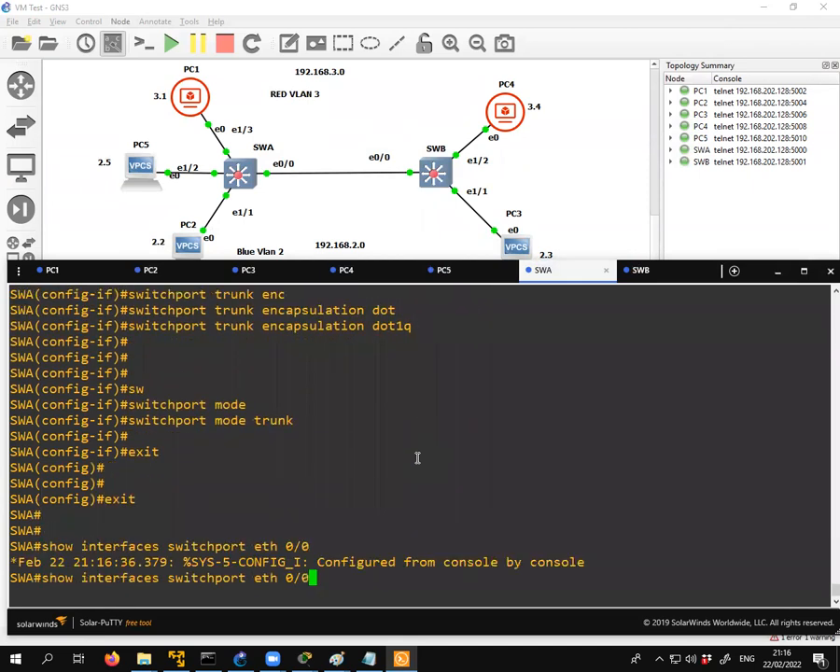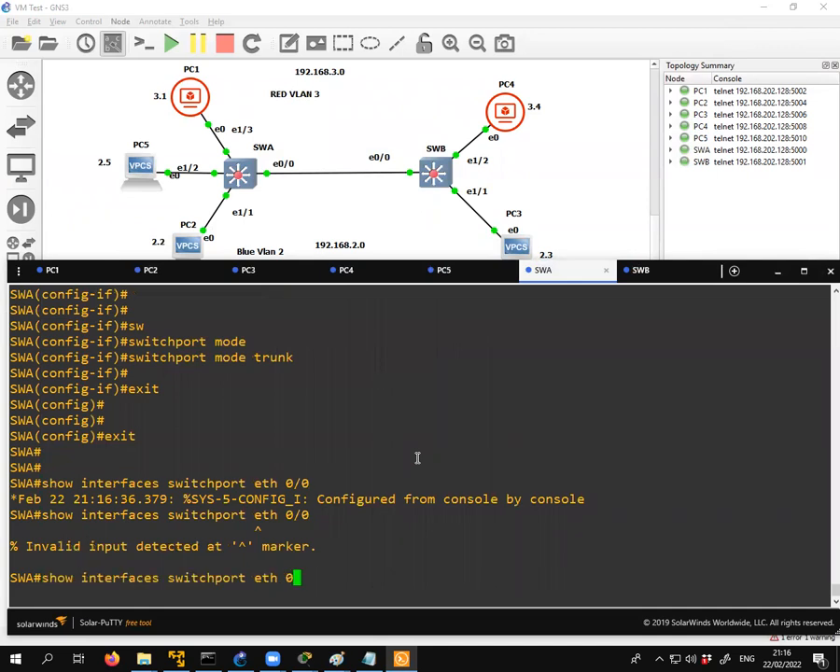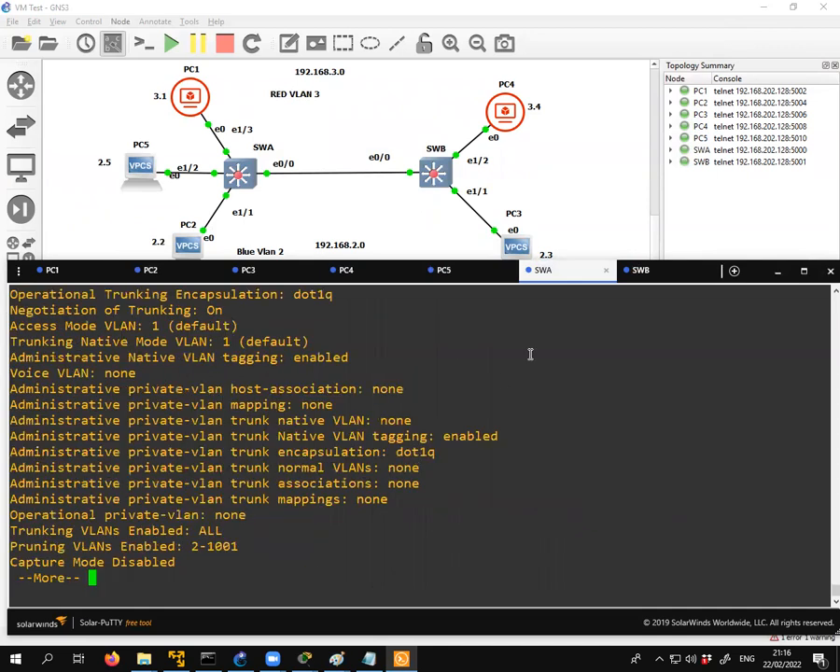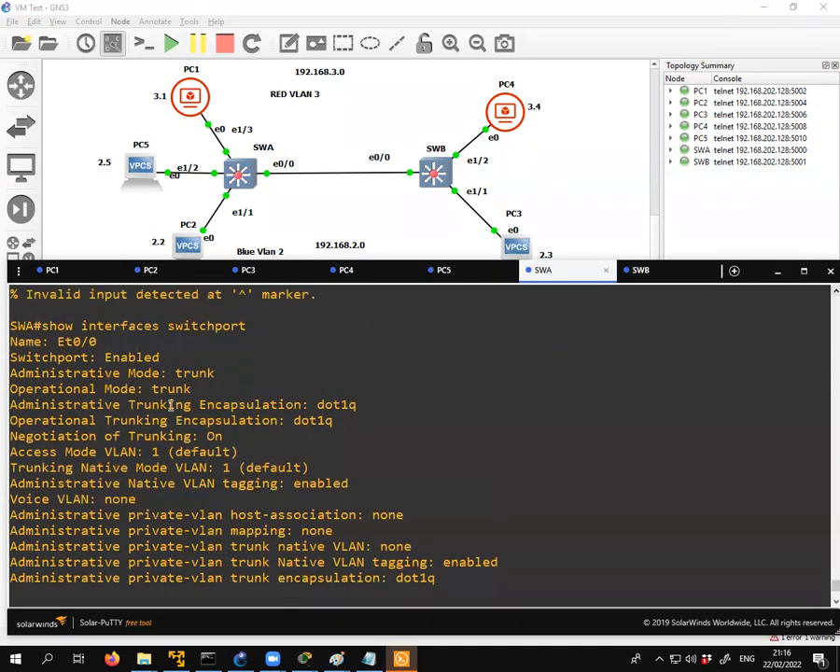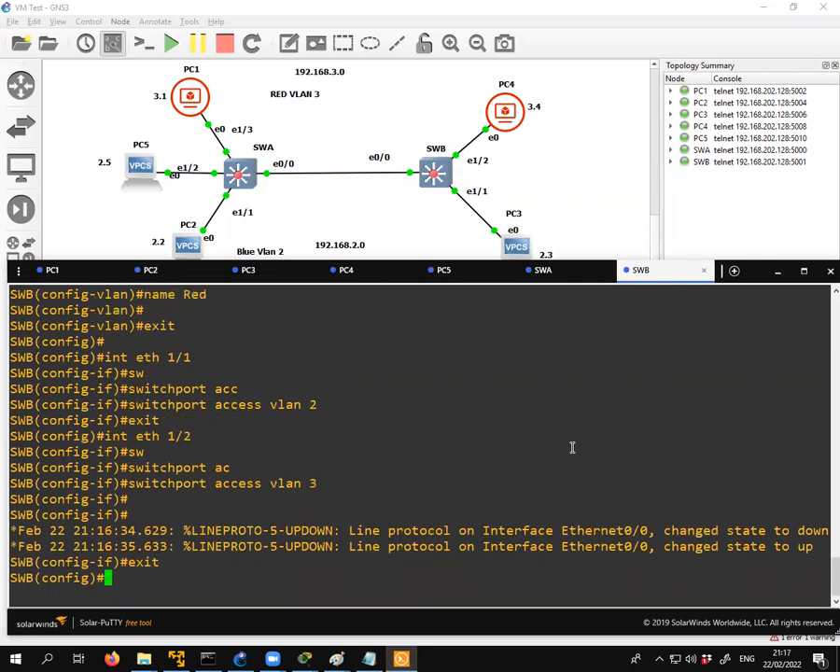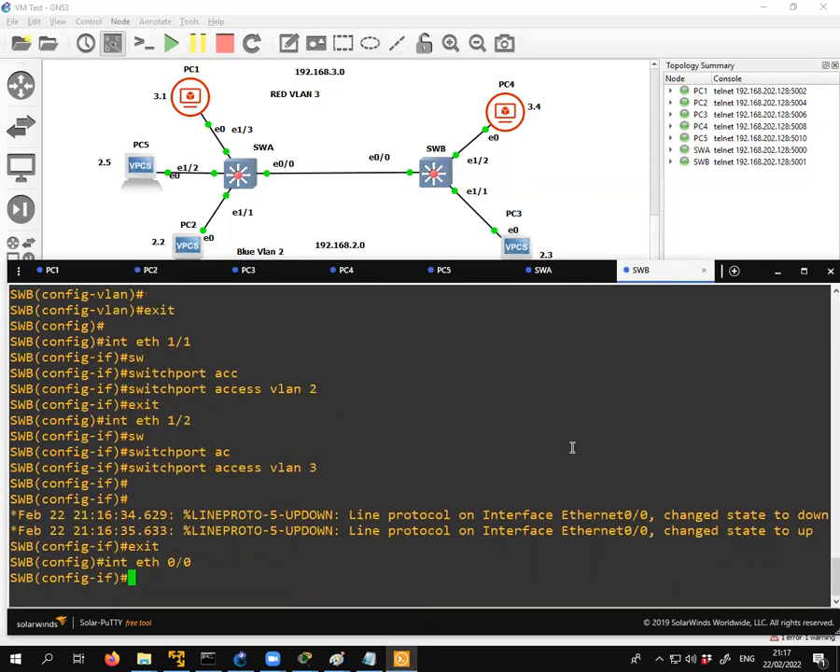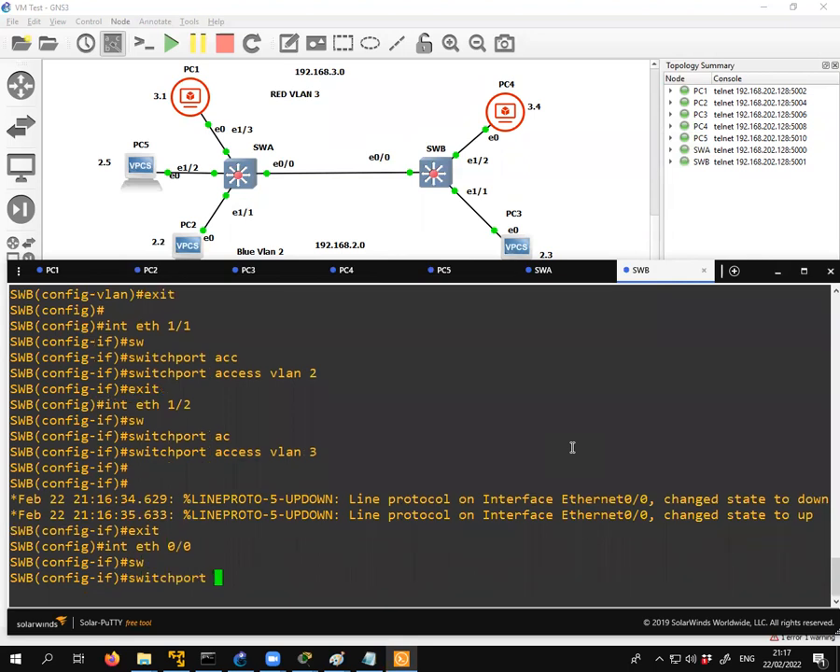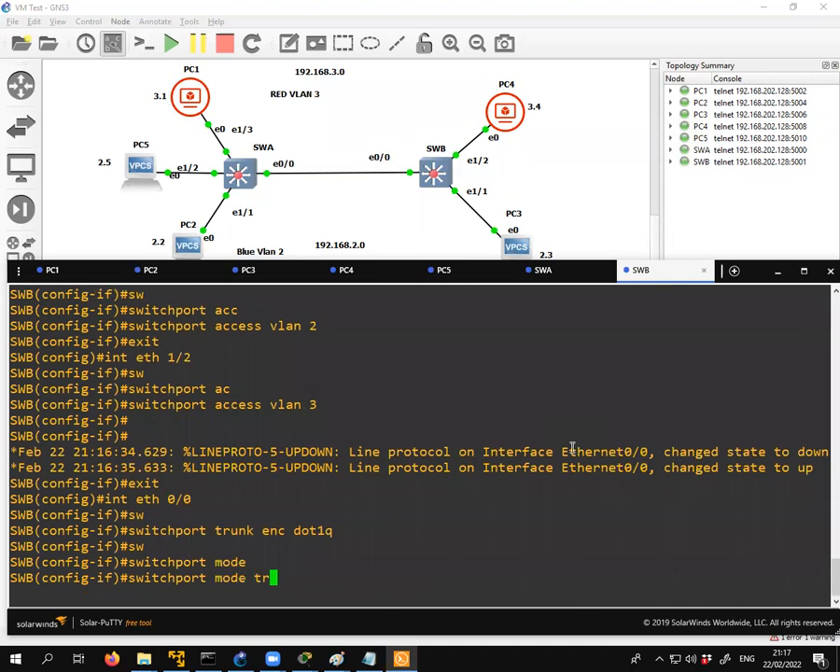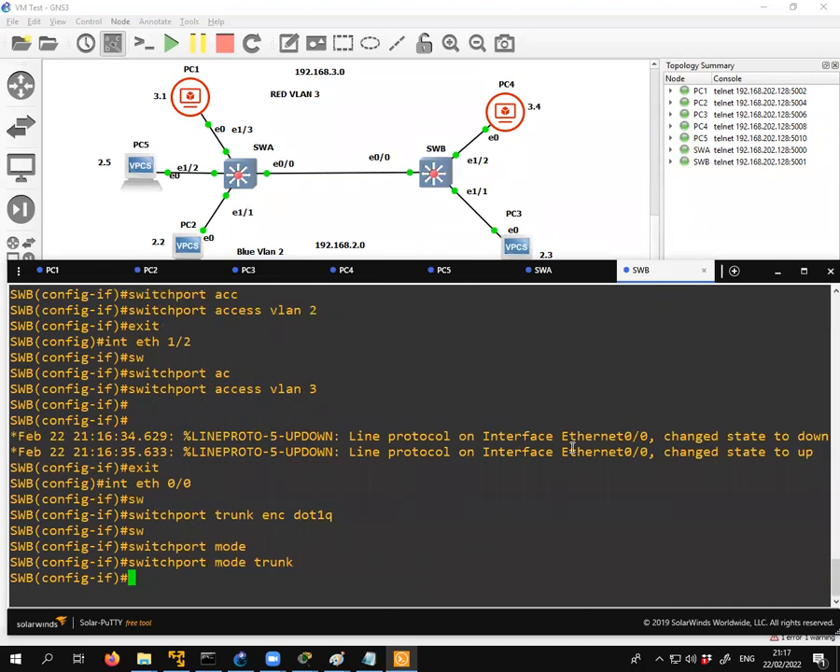Now let's do show interface ETH 0/0. Do show switch port interface, and you can see ETH 0/0 again. It's enabled and it's a trunk link. See, that's what you want to have. The encapsulation is dot1q. Now we need to do it on the other switch as well, switch B. Exit, int ETH 0/0, switch port trunk encapsulation dot1q, switch port mode trunk. We'll do this lab tomorrow with Packet Tracer.